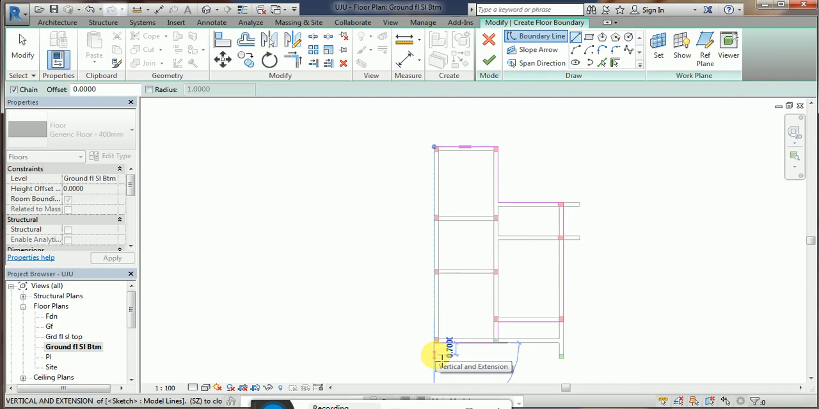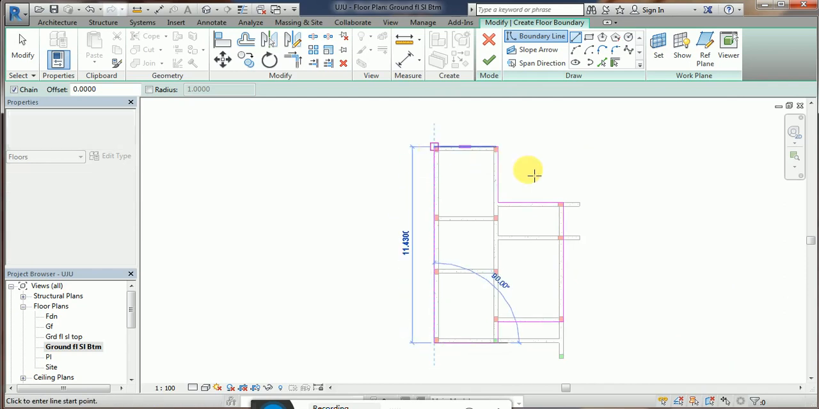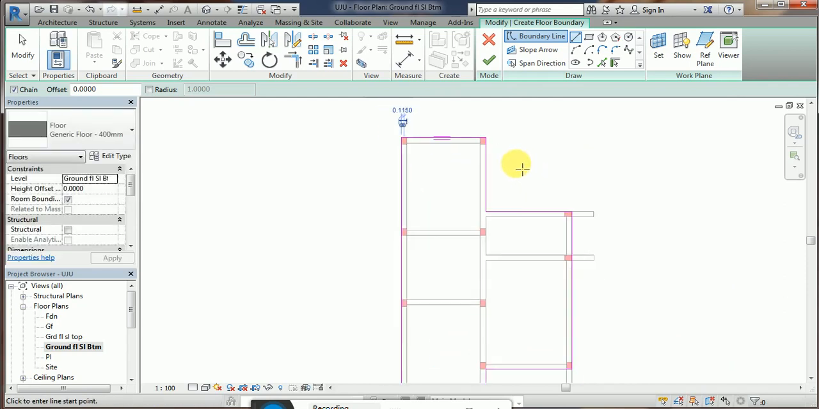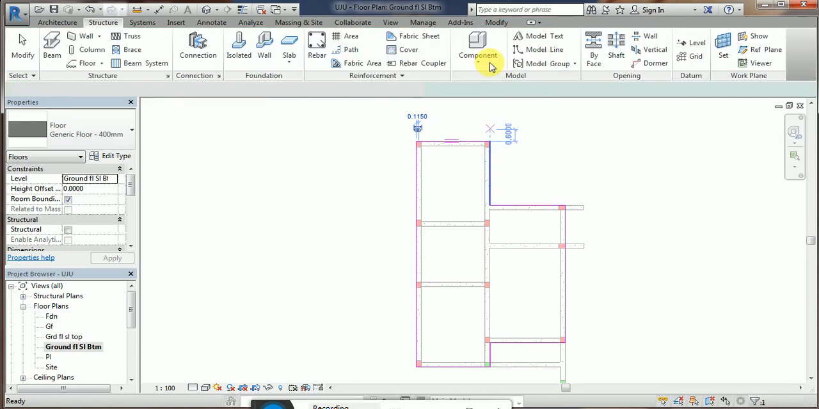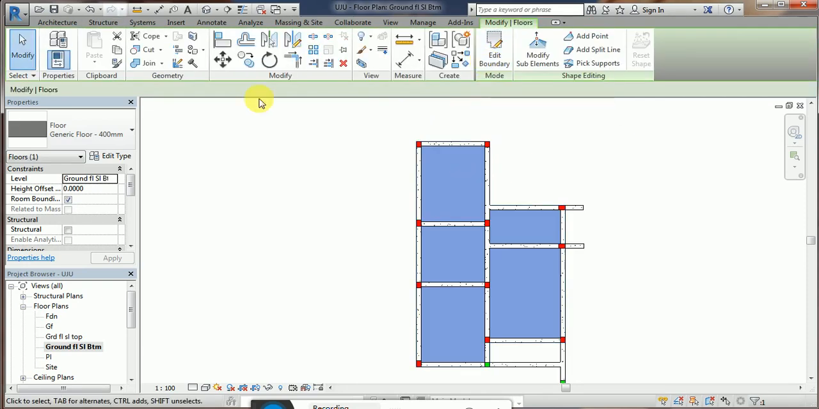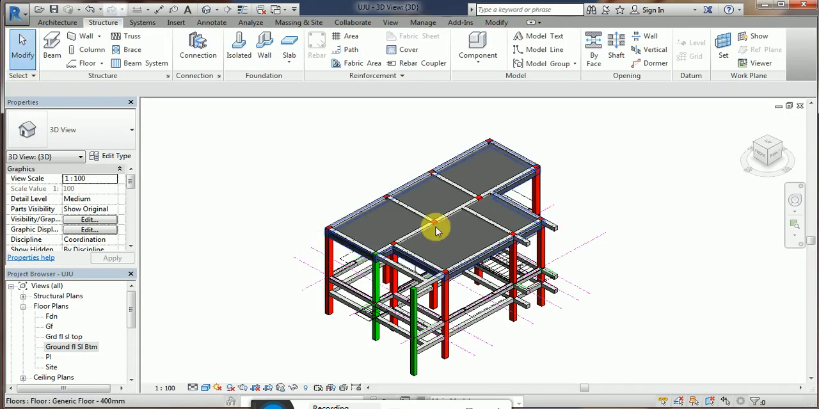So I'm just drawing, and this is sketch mode, and it will always be in magenta, and you should complete it. There should not be any loop or extension here. That should be a closed entity like this. And after drawing all, just right click, tick mark, and you'll find that the slab is created, and that will be here.